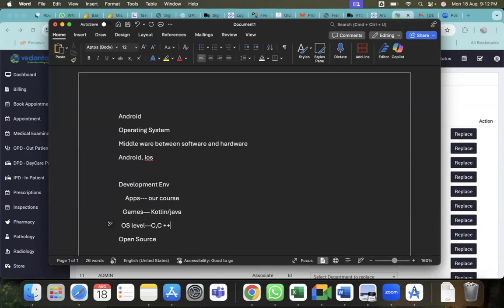Because if I get a job at Google, there may be a chance that I can go into development of the apps as well as OS level. Or if I get a job at Samsung, Nokia, Vivo, meaning device manufacturer companies, because every manufacturer has customized the operating system, right? Every device manufacturer has customized the operating system, so there we will be involved in the customization.